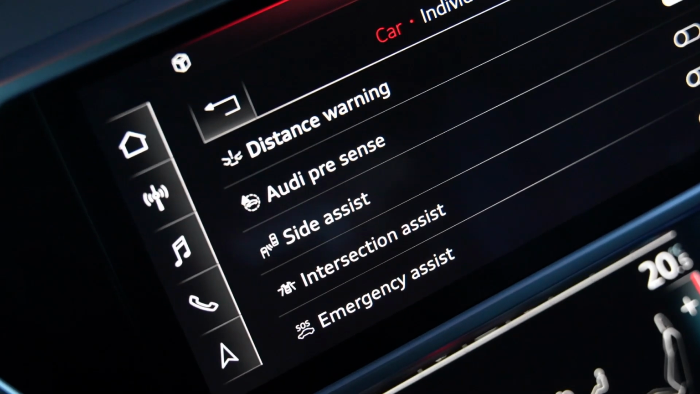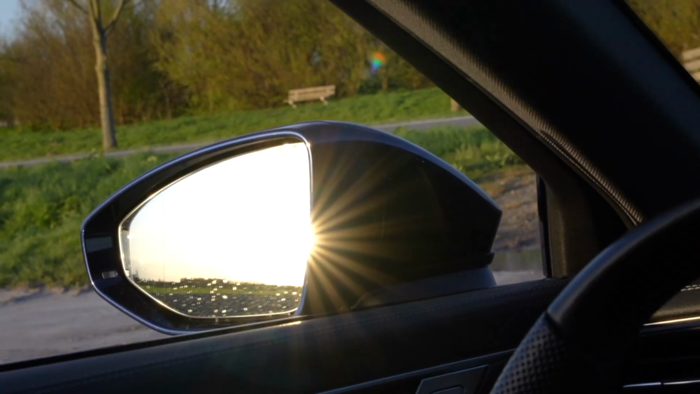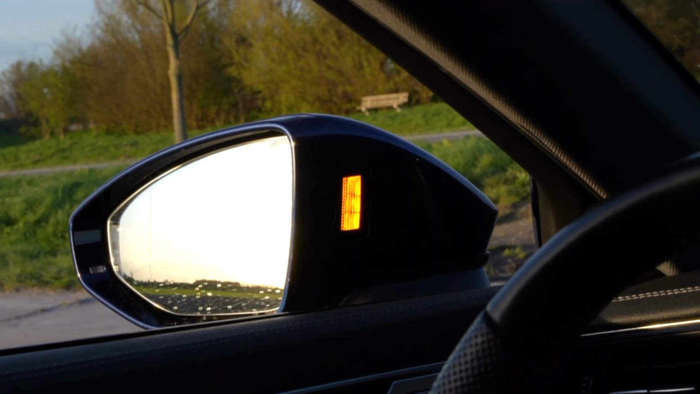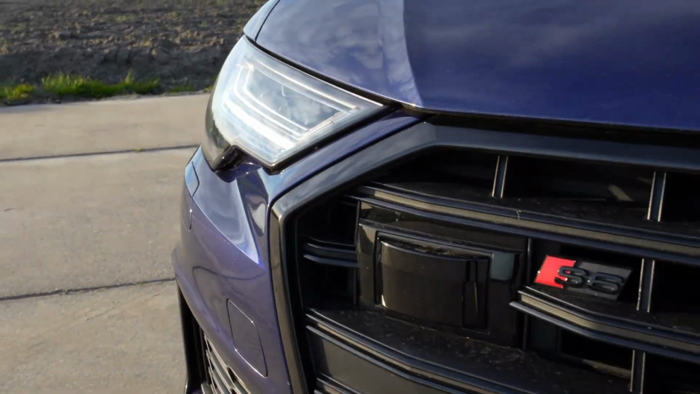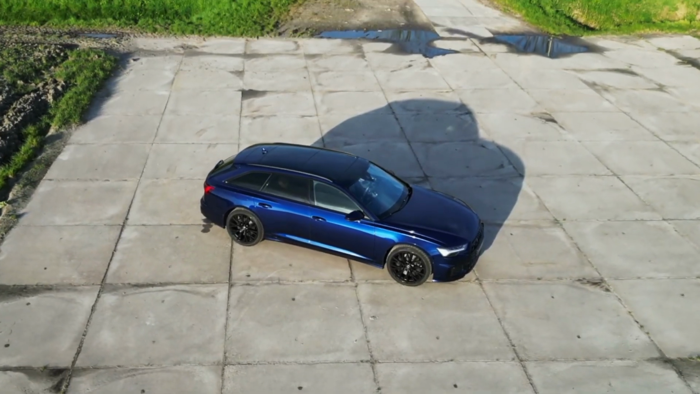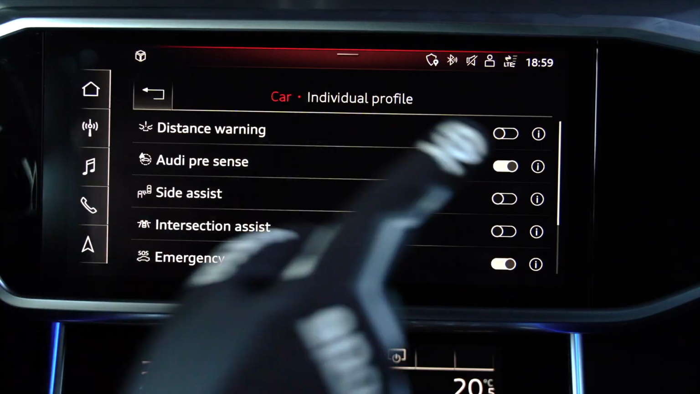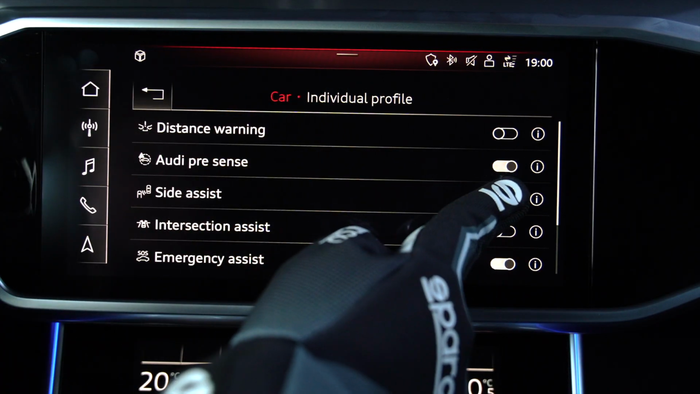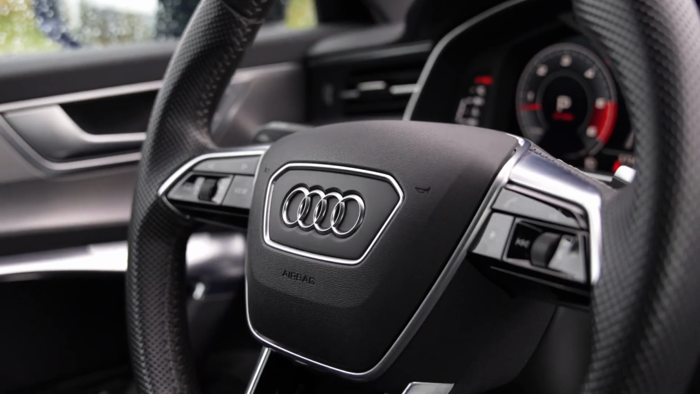Does your Audi have the Audi Side Assist option, but it's not activated and you're not sure how to activate it? No problem. Just watch this video and I will show you in a few simple steps how to activate and deactivate the Side Assist option in your Audi.